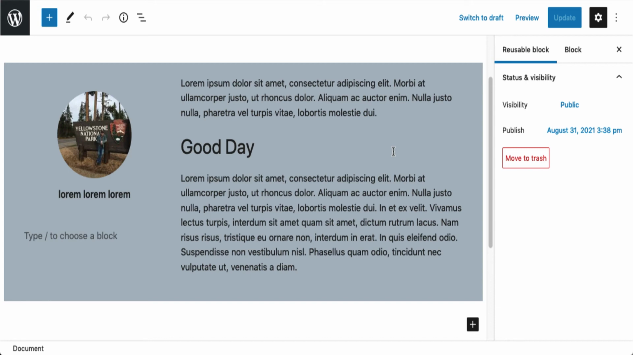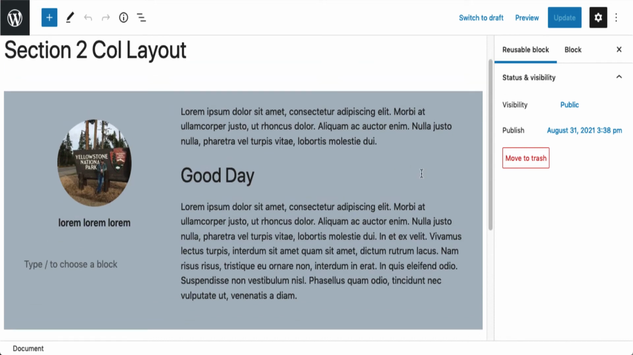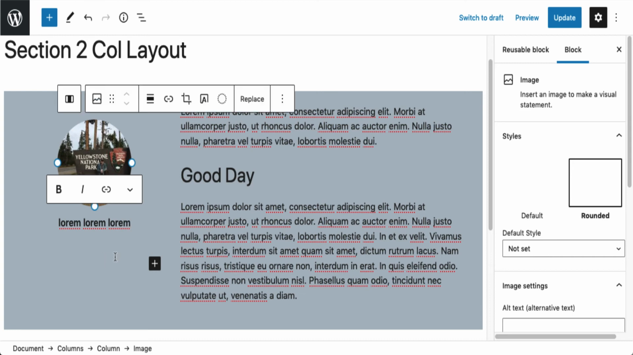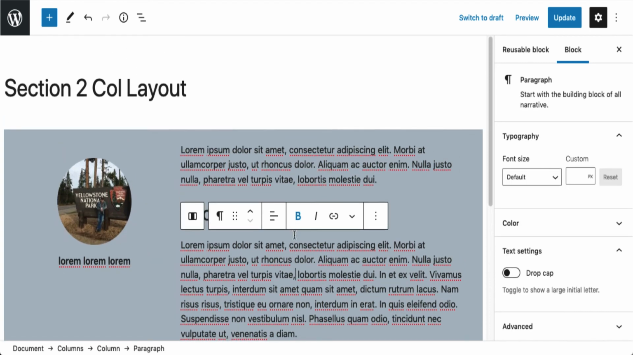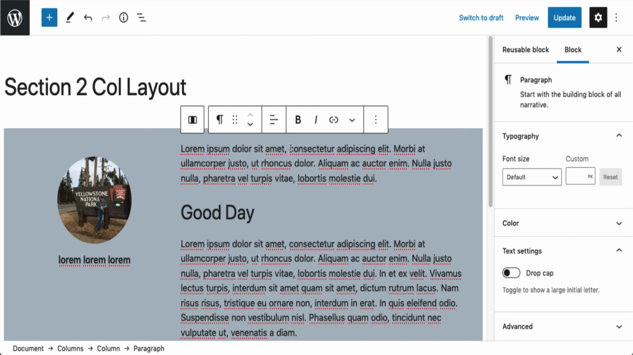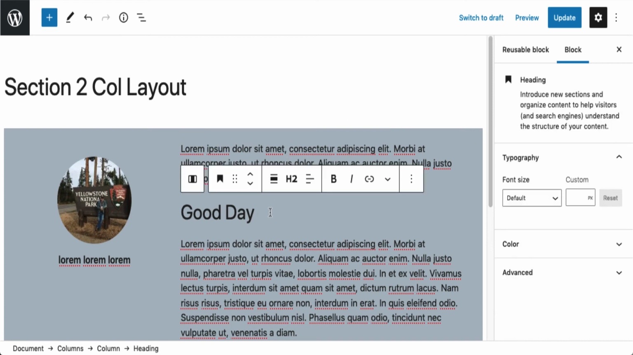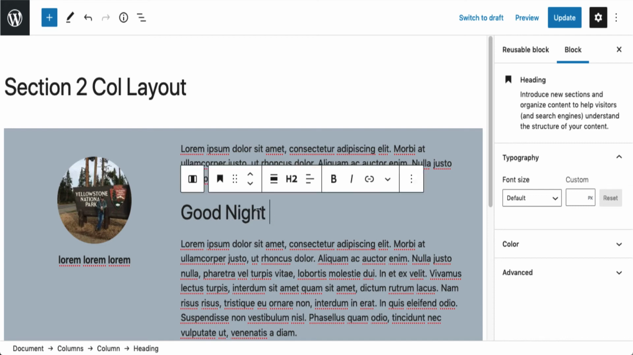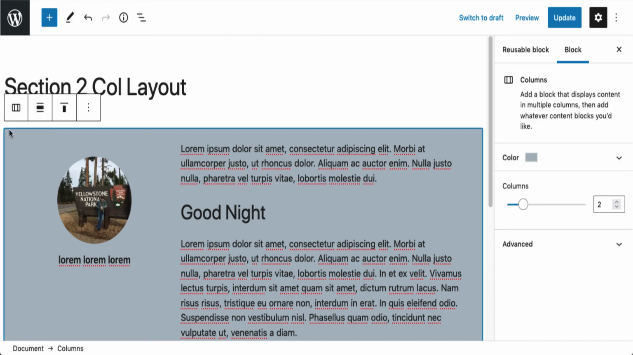And if I decide, you know what, I want to change this throughout the entire site. So one thing I want to do is edit this out. I don't want that trailing paragraph that's empty. So let's just get rid of that. Perfect. And let's just say instead of saying good day, I'm going to just say good night. And I'm going to change the background. Again, you can change anything. In this case, you're working on the actual reusable block master, if you will.